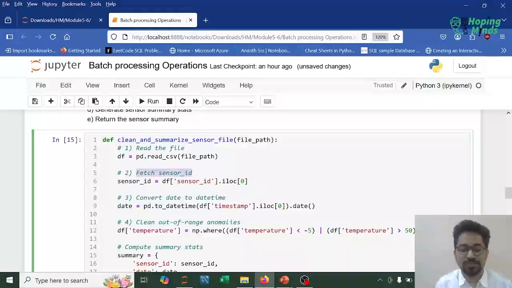So how do we fetch the sensor ID? df.sensor_id.iloc[0]. How are we reading the file? pd.read_csv with the file path. I'm storing the file in df. So from the df I'm reading the sensor ID iloc[0], so the value present at index 0.